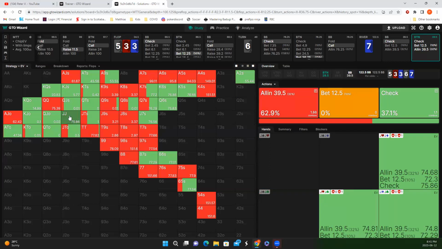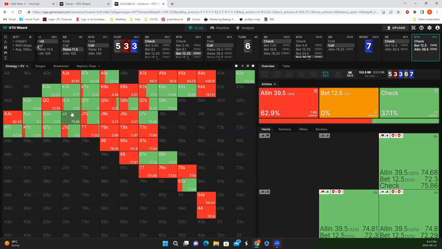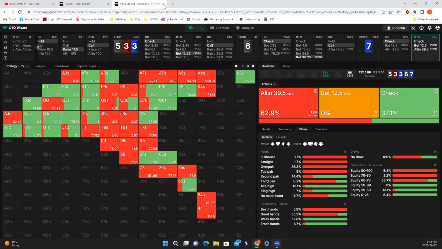Weirdly, he gives up with jacks. Checks back jacks, but bets everything else. Very strange. That could be because that may be one of the hands that we bluff a lot. I don't know. He requires us to have a jack in our hand a lot here. So. Okay.